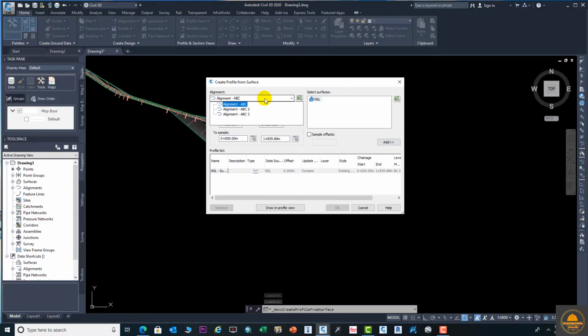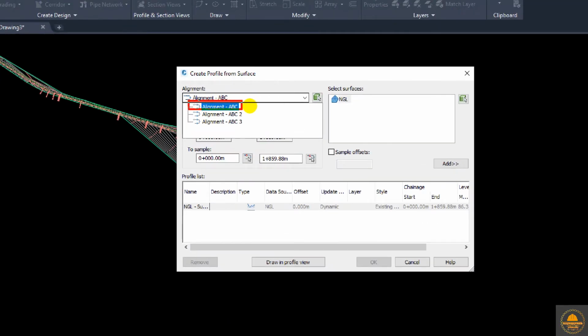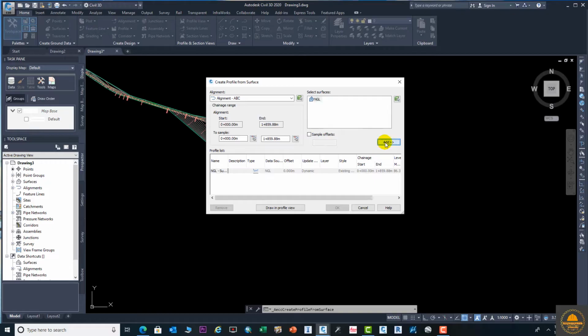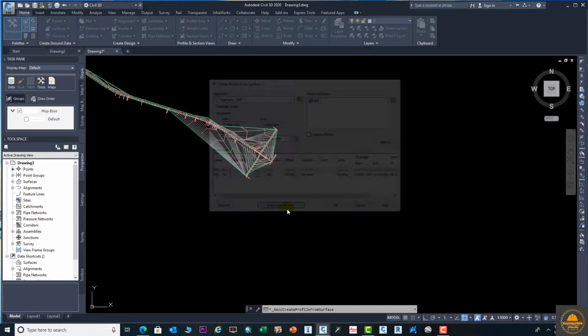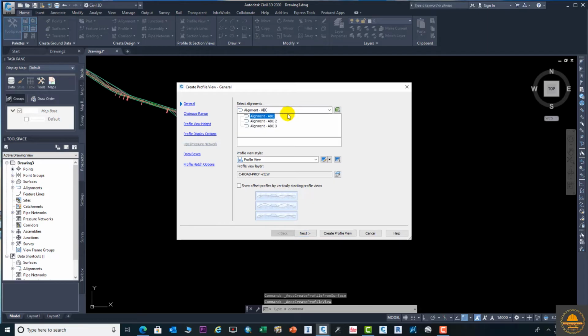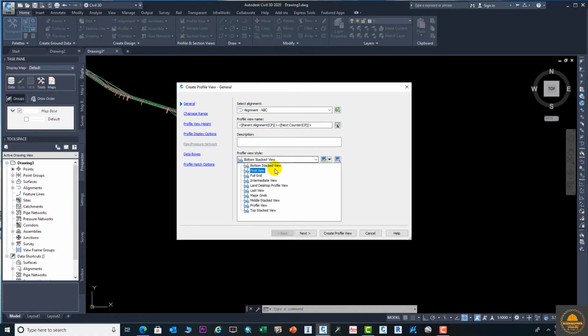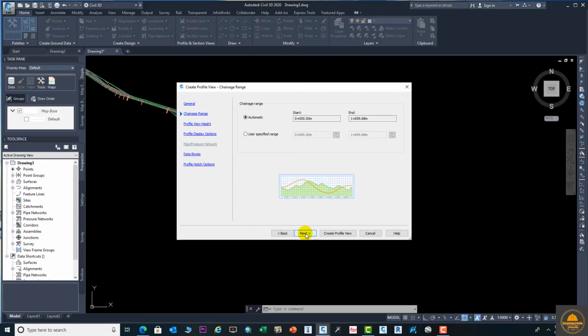First of all, we need to create the profile on alignment ABC. We need to select the surface from here. If you have different surfaces here, you can select the one you need as per your requirement, and then go to draw. But we have only one surface here for these 3 alignments. Just click on this, and the pop-up menu will open. From here you can select the alignment on which you are going to draw your profile. Okay, and from here you can select different options, but we need to keep the profile view, and click on next.